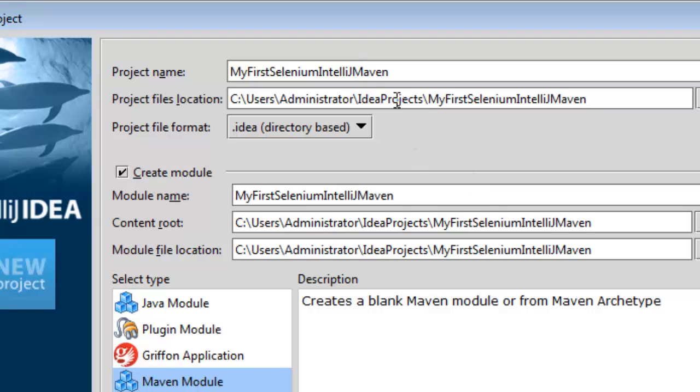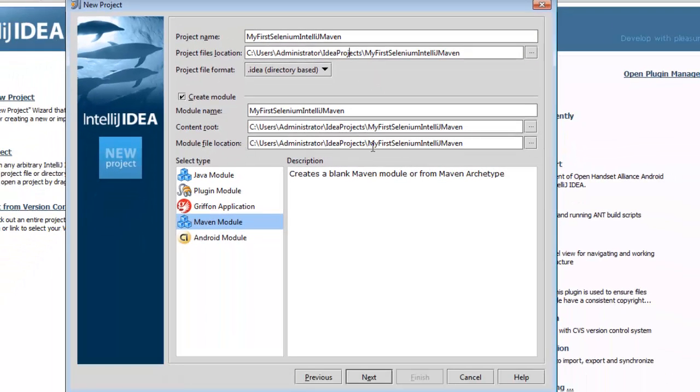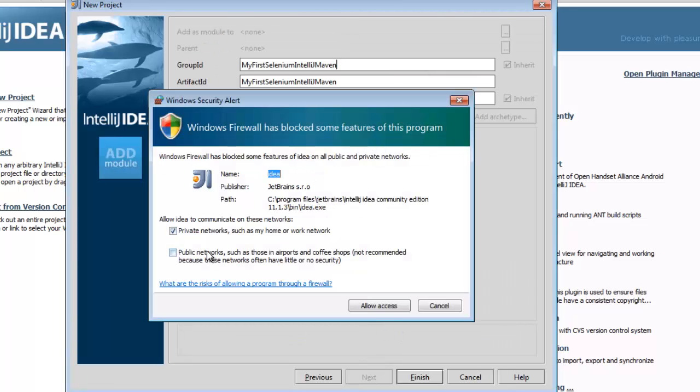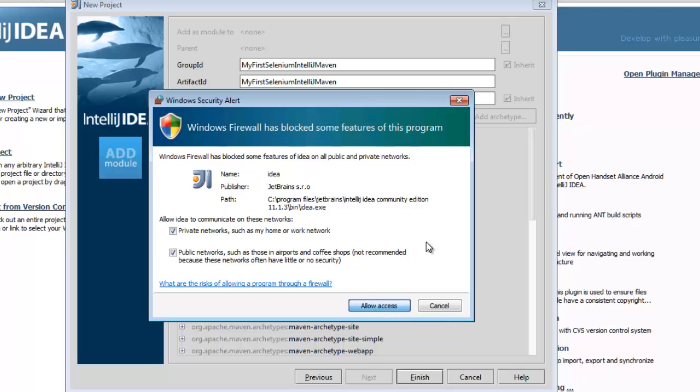And you can see it's been stored in the IntelliJ projects folder. That'll be fine for just now. Let's open up the firewall to IntelliJ.